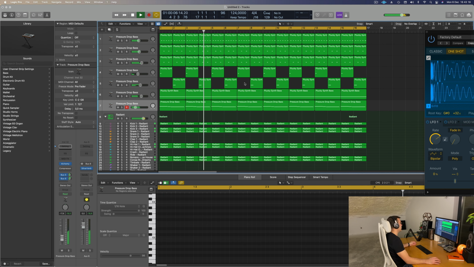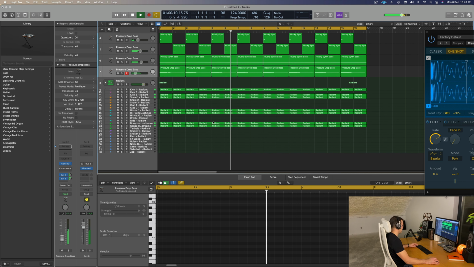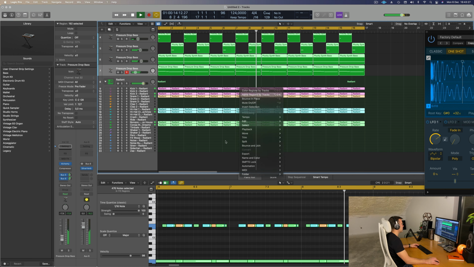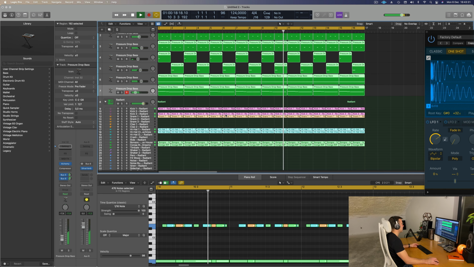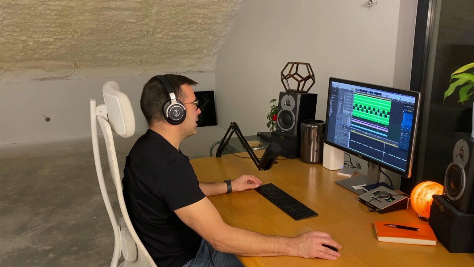So you see guys, 7 MIDI tracks, 7 synth tracks, 1, 2, 3, 4, 5, 6. Oh, actually I'm gonna do this, I'm gonna separate them. Color region by track, name region by track. So now we have an idea. 1, 2, 3, 4, 5, 6, 7 MIDI, 7 MIDI drums and 7 synths, and that's it. I have the basis to a track, which I will turn into a template, of course. Multiple templates for Logic, Ableton, FL Studio.